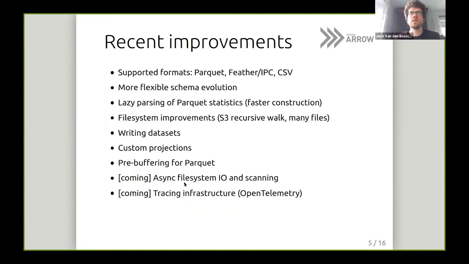So that was that. Some recent, or relatively recent, last year improvements. Parquet and Feather are already supported, but now, if you have CSV files or a partitioned CSV dataset, that can also be read. We now support more forms of schema evolution.